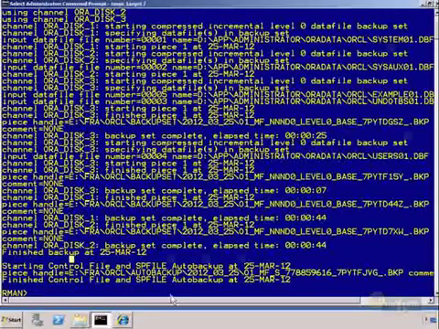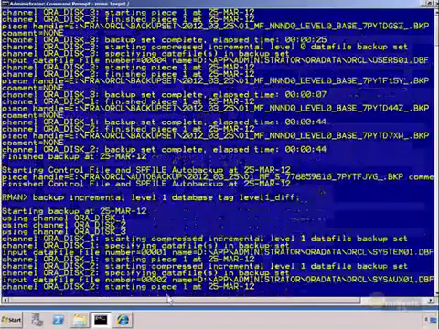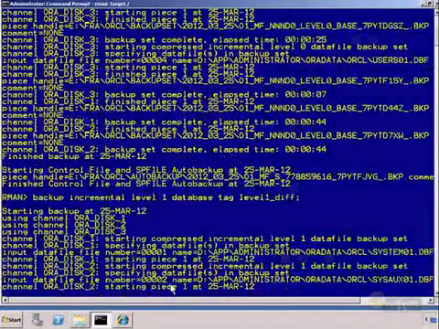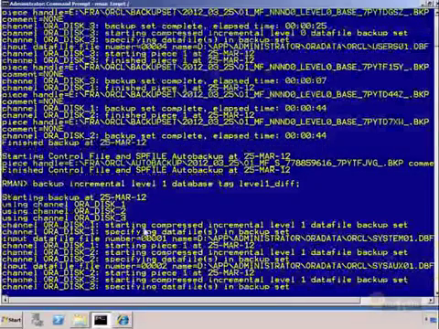Now if we want to run a level 1, similar syntax, backup incremental level 1 database, tag, I'm going to call this one level 1 underscore diff because the default incremental type is a differential backup, isn't it? Because we specified backup compression as an RMAN default, you see here on this line that each channel is starting a compressed data file backup set.